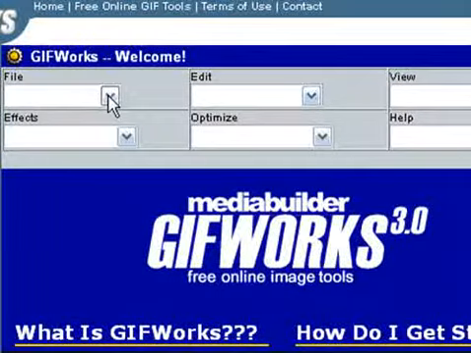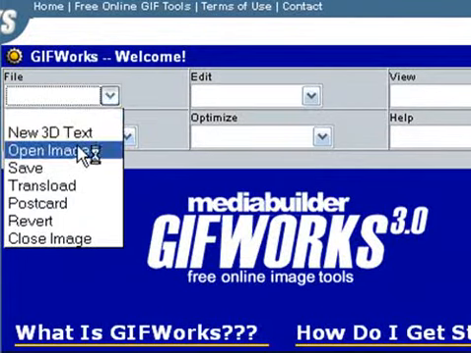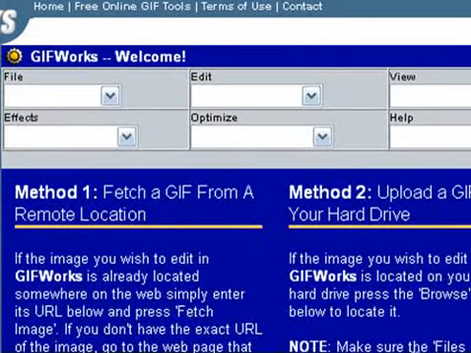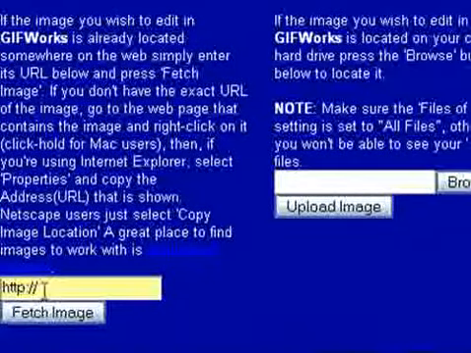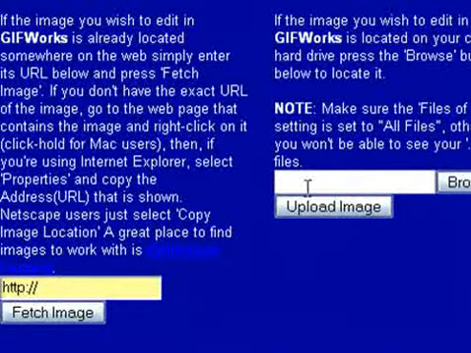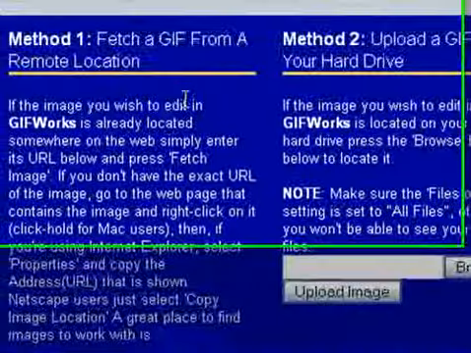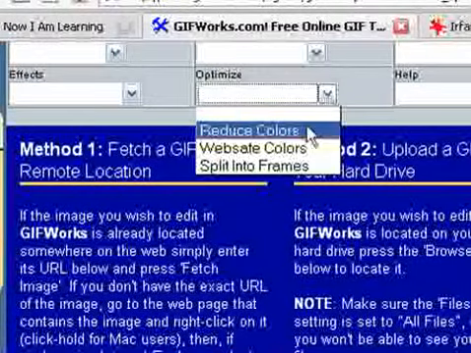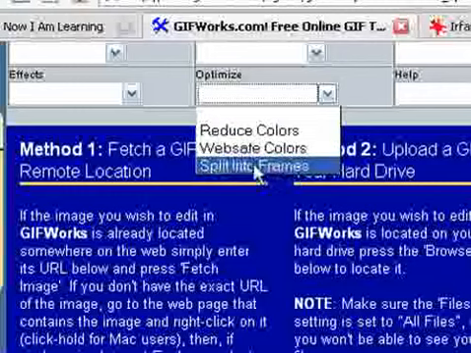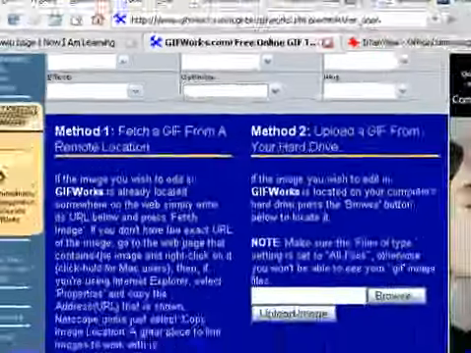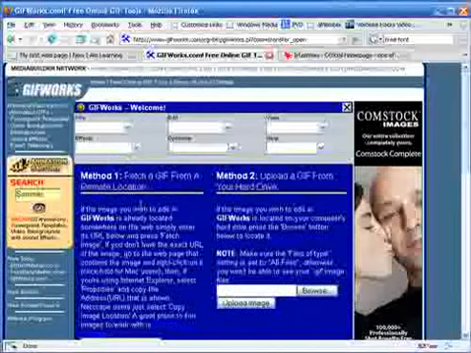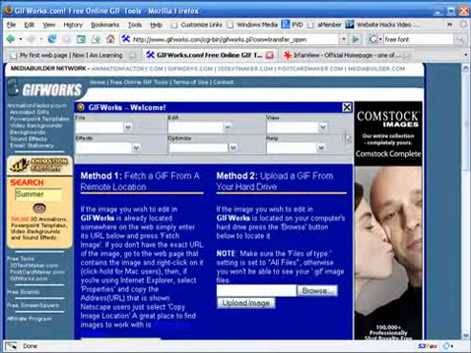and then you go to this one here, File, Open Image, and then down here it gives you a couple of choices. If you know the URL of a web page or website that has an image, or what I prefer to do is upload the image from your own desktop. So in my example, I would upload the picture of my dog that I had just converted from a JPEG to a GIF, and once it's uploaded, I can go here to Optimize, reduce colors, web save colors, split into frames, all kinds of cool stuff. And again, this particular program does not need to be downloaded, and you can play around with it right here.